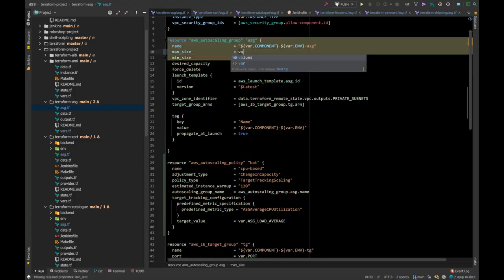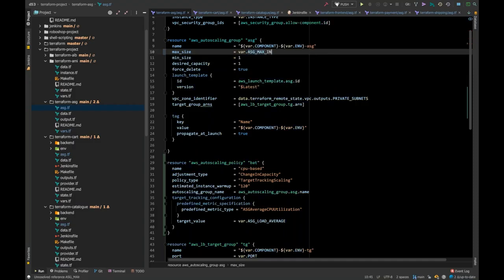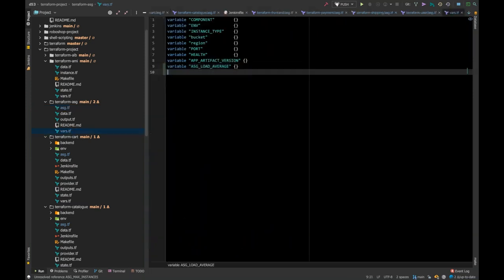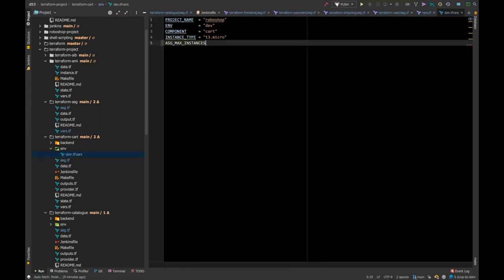Like, let's say var.asg_max_instances is another variable I would like to take. So take this variable and declare another variable, and for dev it can be different data, so probably I can start using it that way. For dev I want to give some different data, so that's where environment comes into the picture. It is equal to 1 only, but in prod we go for max.